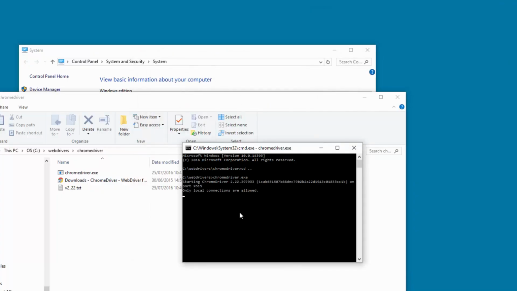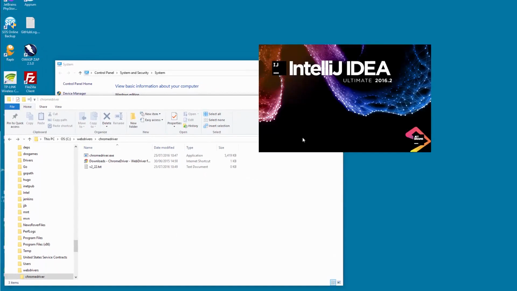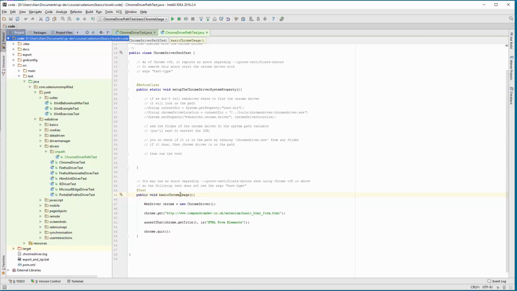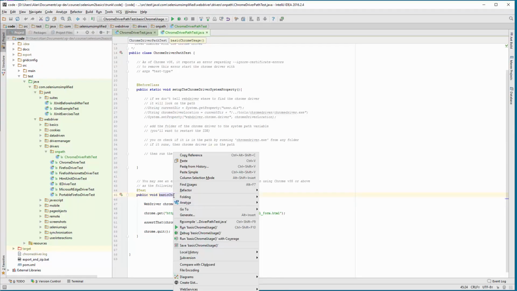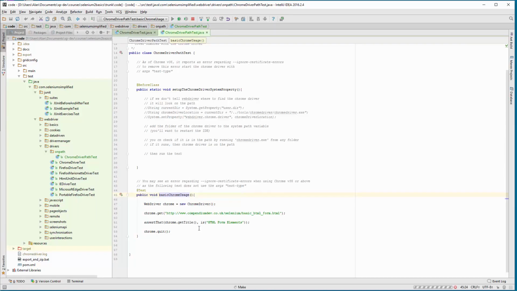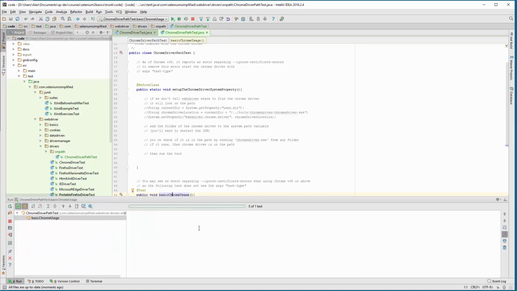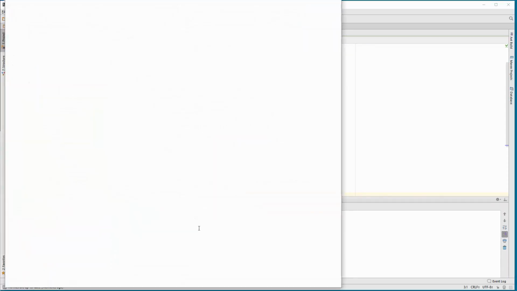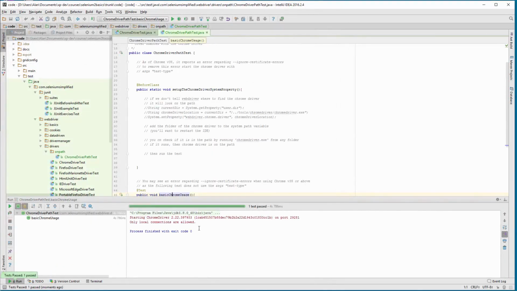If I go back to a command line, there's ChromeDriver.exe started from the command line when I'm in a different folder. That means it's on the path. Doesn't matter which path I'm on, the command line's picked it up. So now if we start IntelliJ again and run this test, remember this test does not tell WebDriver where the Chrome driver is. So it started up ChromeDriver, went to the page, ran the test.